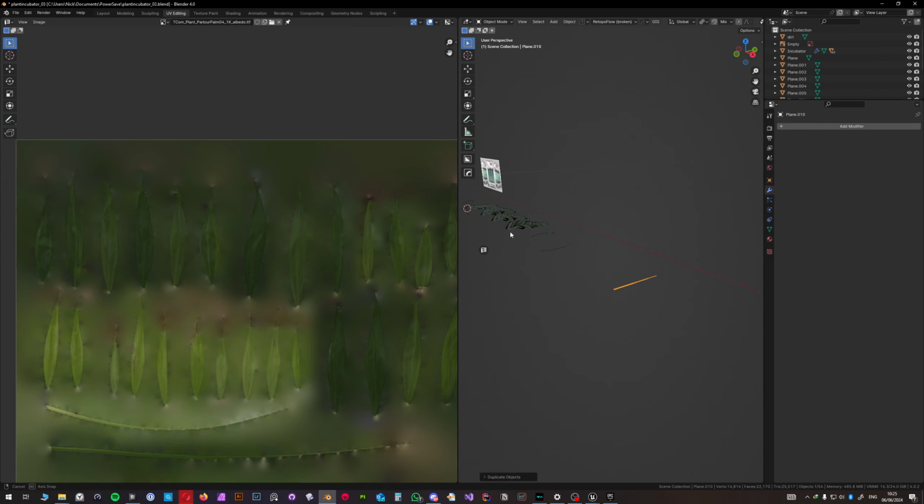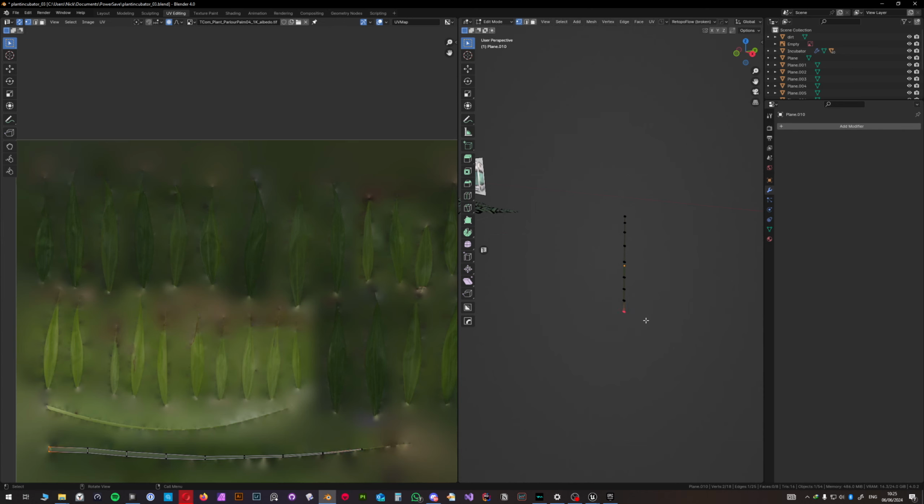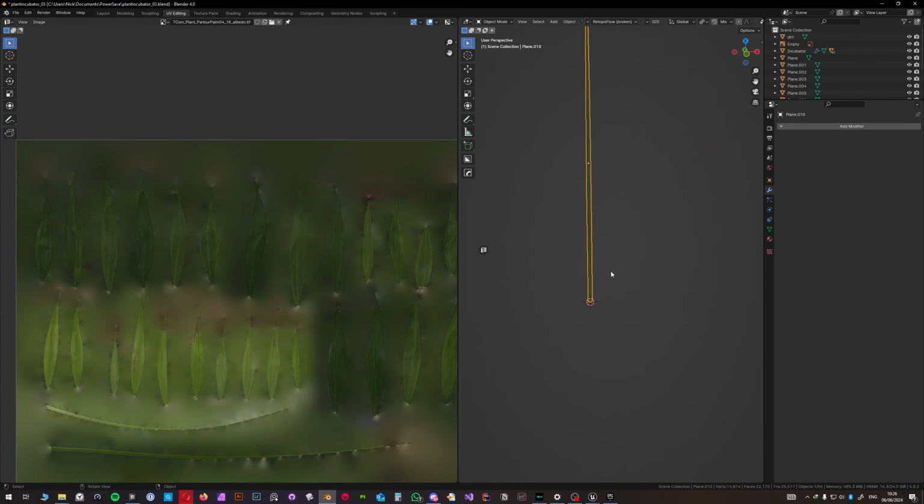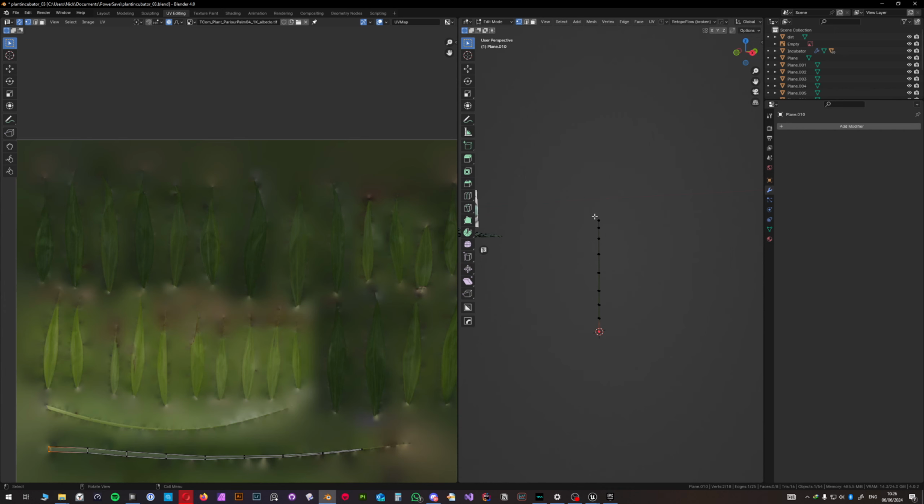So we duplicate this and we rotate it on the X by 90 degrees. We want the origin point obviously to be at the bottom. So Shift S, cursor to selected. We get out, origin to 3D cursor. Now we can start building it out. So I'm still going to grab the top. Actually, probably just make it a bit taller and rotate it on the X a little bit. Maybe on the Y too.